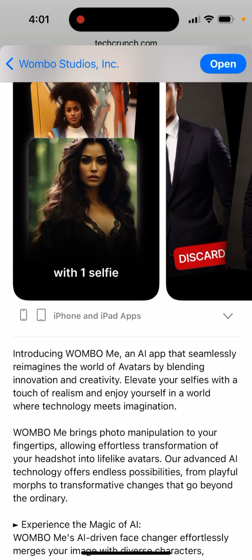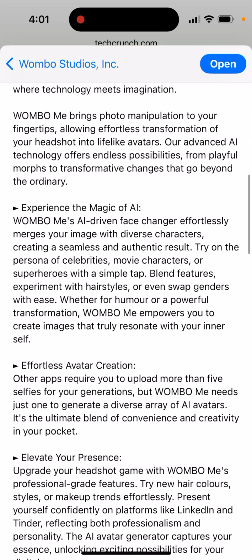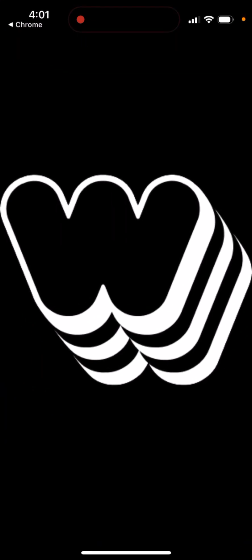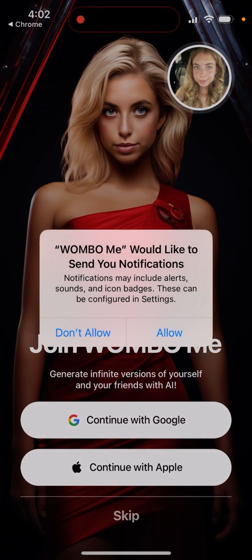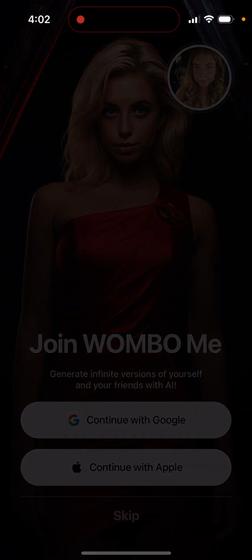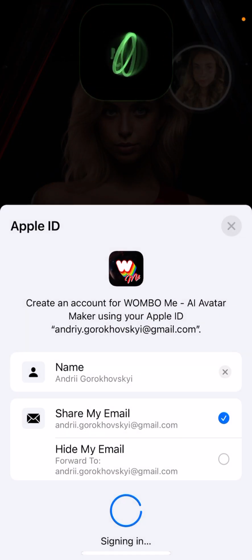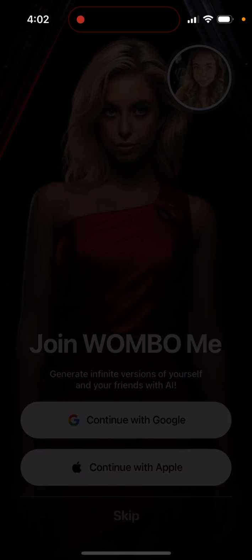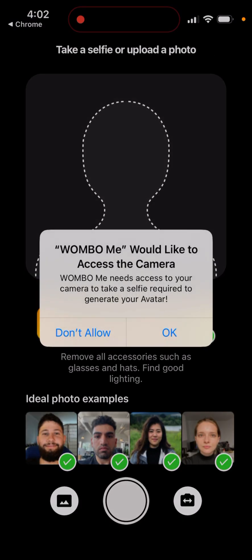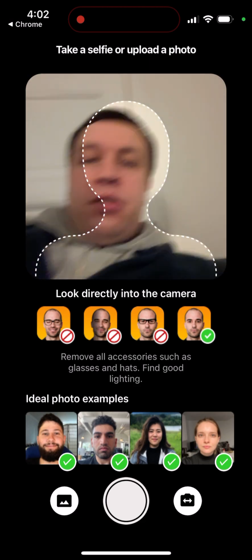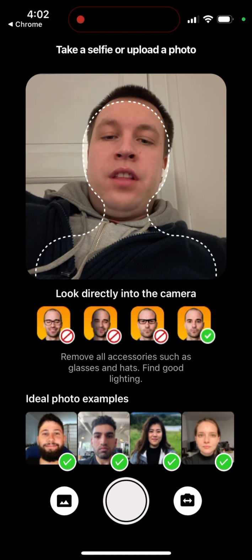WOMBO Me brings photo manipulation to your fingertips. It basically takes only one selfie. So let's just see that. Then you can create an account just with Apple or Google. Just tap that and you will be able to create an account and start with the app. Then you can just access the camera and, okay, let's try to generate it.